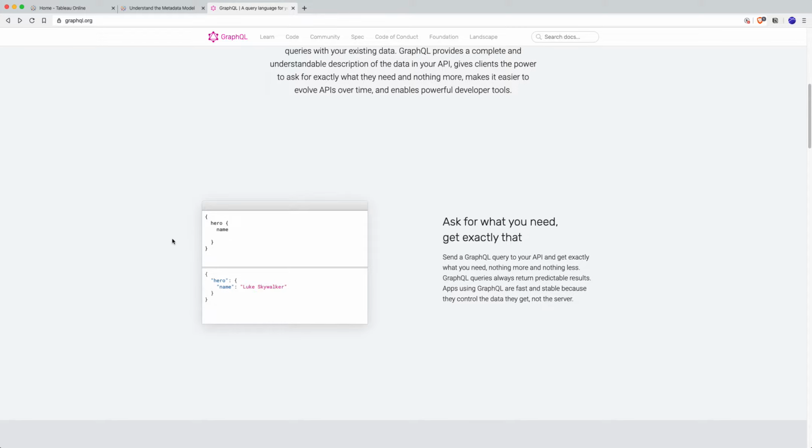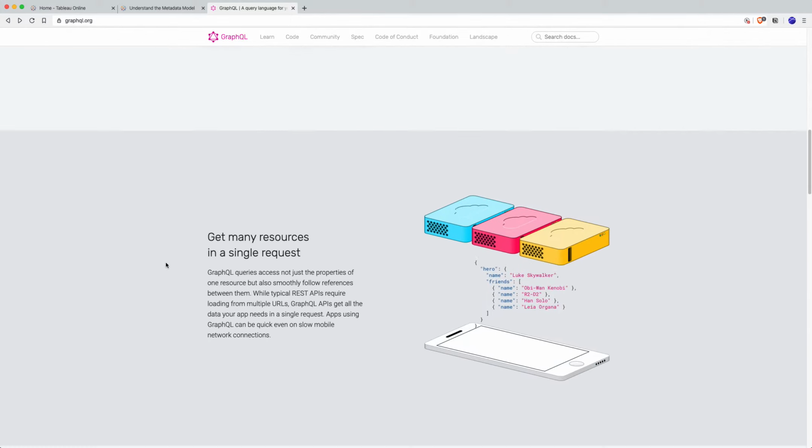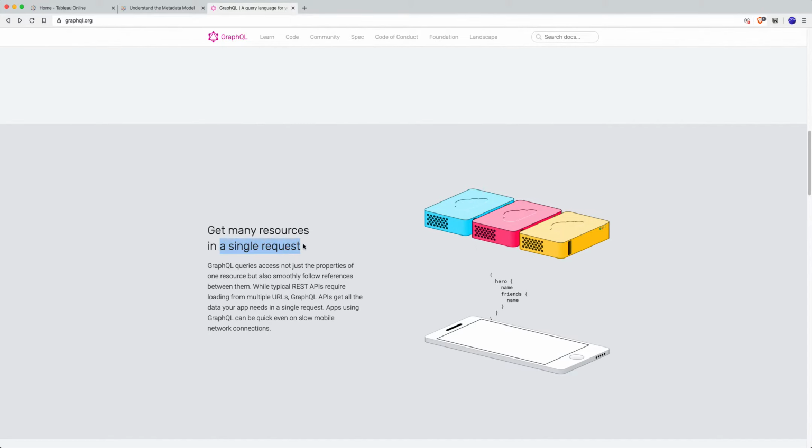So you can say in this case, for example, you would get the name of the hero followed by the height. And then you can say in which movies does this particular hero star. So all of this takes place in one single request, which makes it really, really easy to work with.